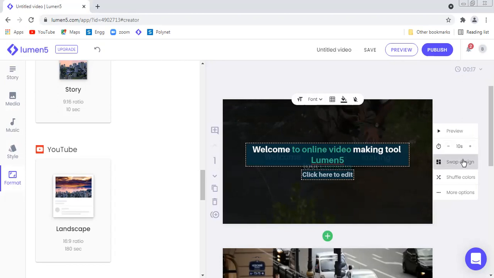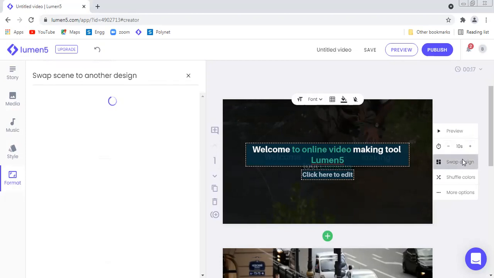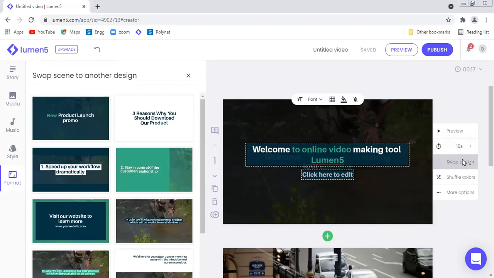The next is swap design. Swap design means what? You can change the template. So I'm clicking on the swap design, right? Now, before I change the template, let us try to understand what I wish to say by this. Now, you can see this, the contents are welcome to online video making tool Lumenfy. Now, whenever I'll be swapping the design, probably the design as well as the contents may also appear.